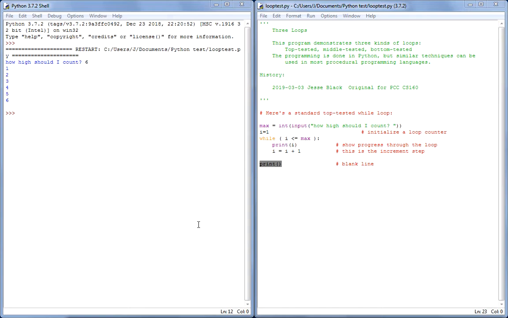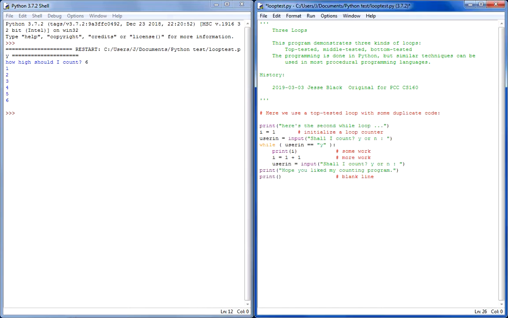But the while loop is a top-tested loop, so sometimes we end up with code that asks for input at the outset and then asks for input again at the bottom of the loop, typically something like, "Do you want to try again?" Here's an example. It's another simple counting example, but this time we don't know at the outset how high to count. Here's the initialization step.